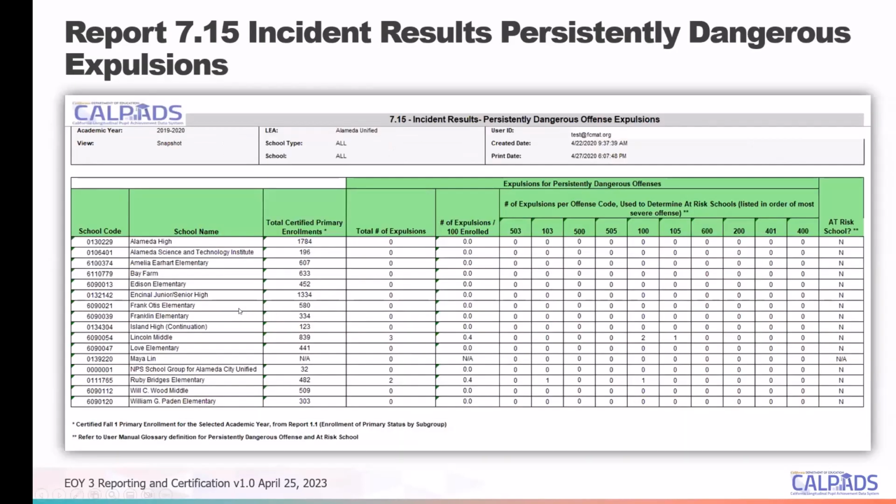7.15, incident results persistently dangerous school. Persistently dangerous schools are required by UMERS. Those are offenses that are violent and involve weapons, so that's what these offense codes pertain to. These are the more violent offenses. And then you have so many offenses for every 100 students. If your school exceeds a certain number, it will have a yes here. And that's a persistently dangerous school.